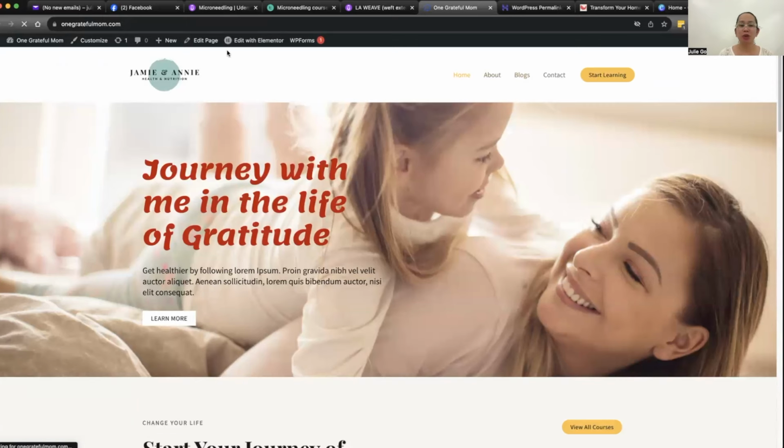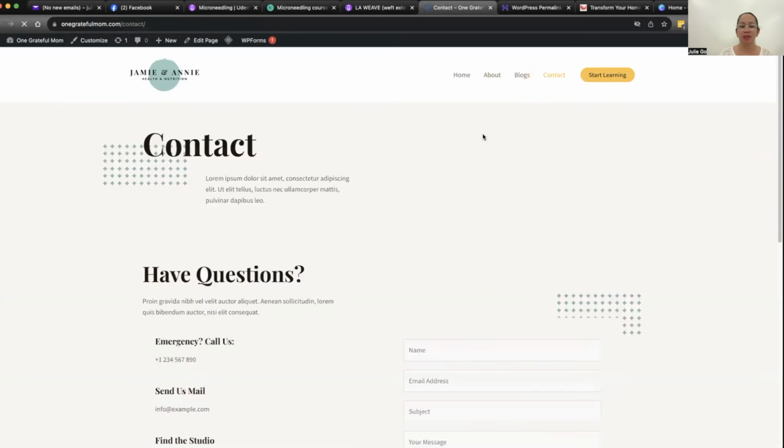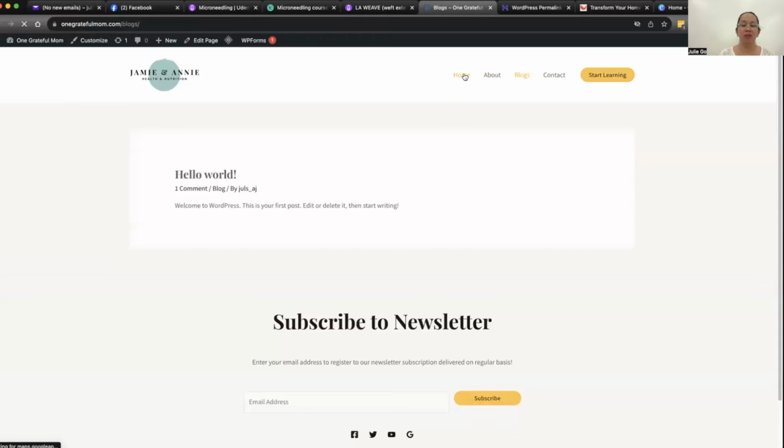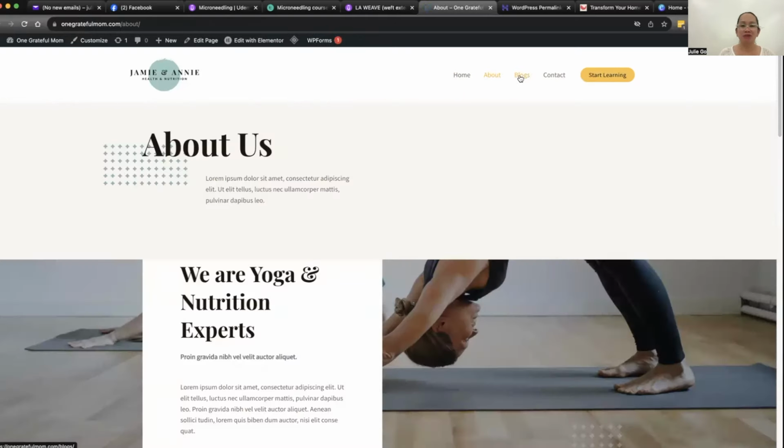Okay, and so if you want to change and edit your about page as well, you can also do that. The same process applies for your blogs or your contacts. Just play around, just play with it. It's really going to be fun for you. So you just go to a particular page and then edit with Elementor.